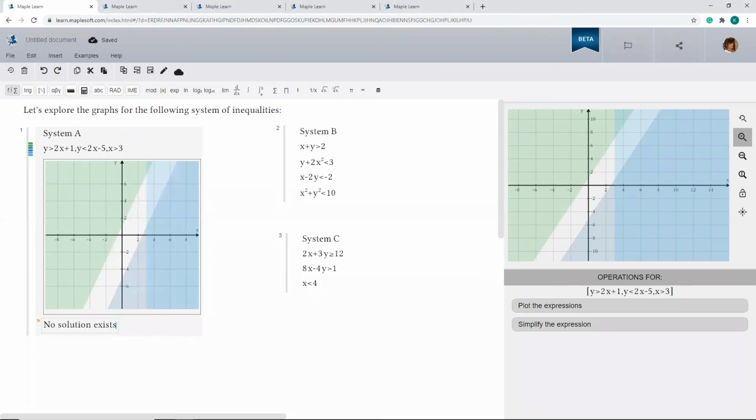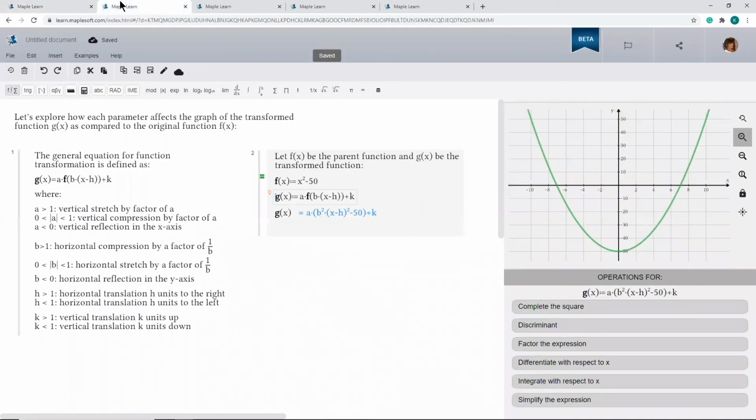In addition to plotting, MapleLearn makes it easy to parameterize an expression, helping you to develop an intuitive understanding of what those parameters actually do. Let's look at another example. In this example, we want to explore how each parameter affects the graph of the transform function g of x as compared to the original function, f of x.